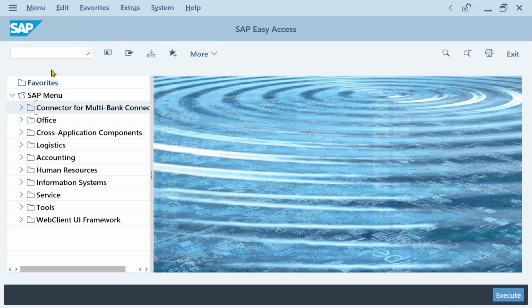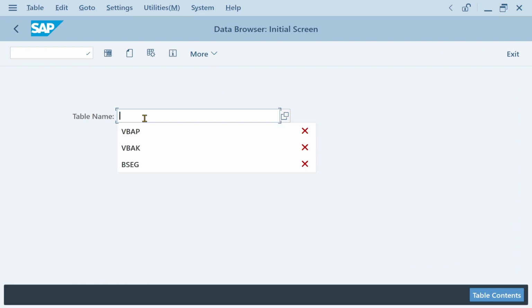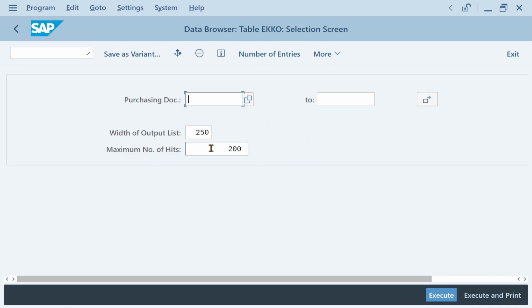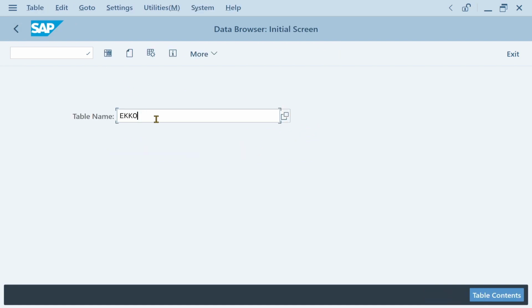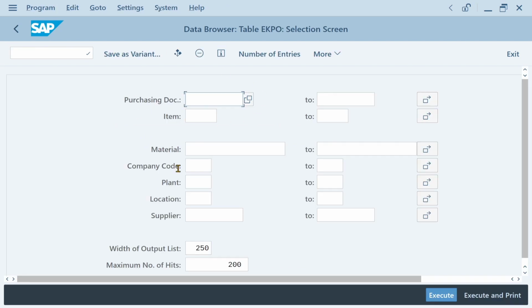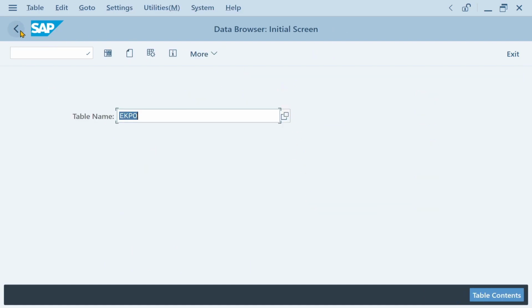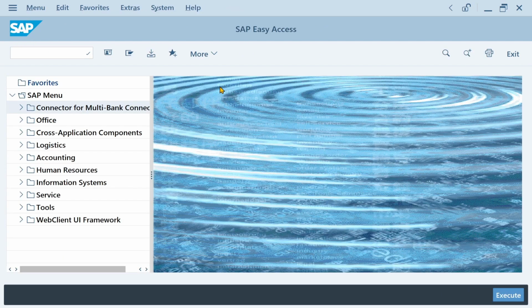Or if we see the tables related to purchasing, we have EKKO, the header detail of the purchase order, and then we have EKPO. Okay, so this will give you the line item details of the purchase order document. Okay, so this is how you can check the header level details and the line item details of any document. So that's it for today.